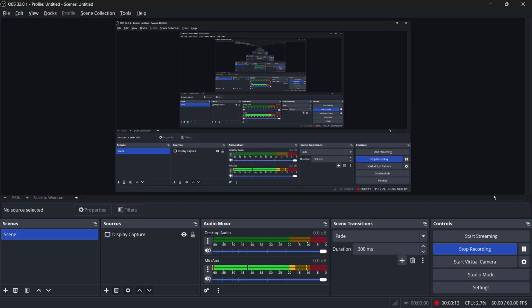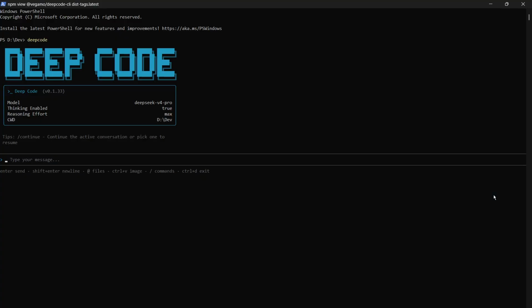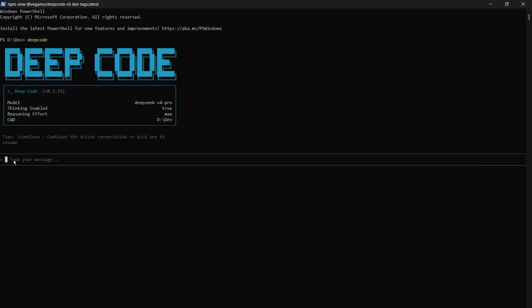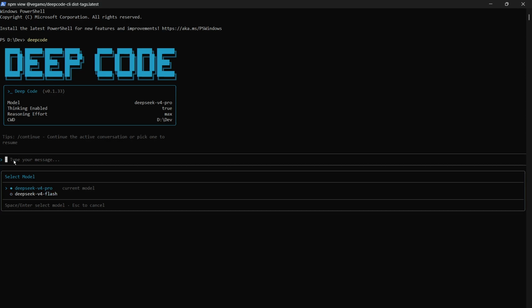CLI. So for that, first open or launch your Windows PowerShell in administrator mode. And once your Windows PowerShell launches in administrator mode, simply type in Deepcode. This will launch the Deepcode CLI, and once the Deepcode CLI launches, from a new line, simply type in the forward slash and then type in model. Hit the enter button, and from here you can simply choose the particular model that you wish.